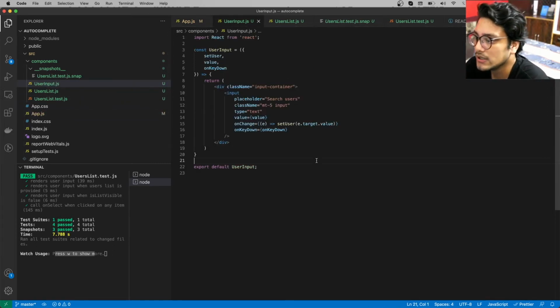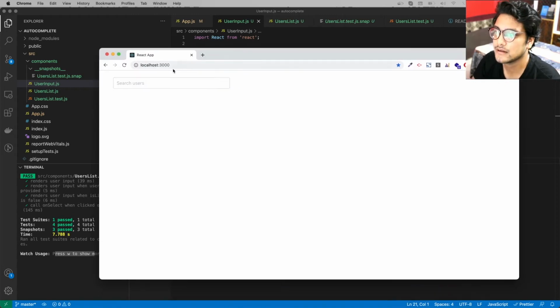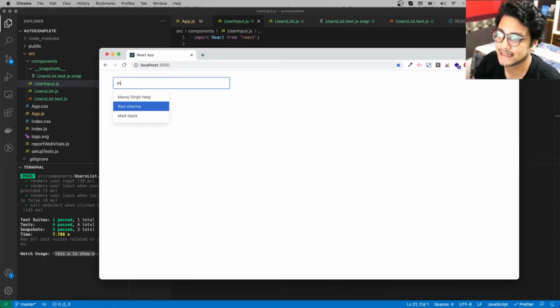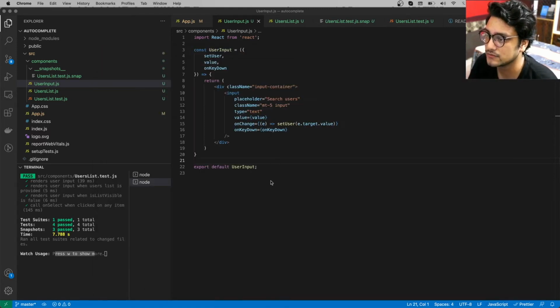Now at last there is onKeyDown. Let me show you. For example, if I type M, then with onKeyDown I can move between these, and if I hit enter, it selects the selected user input. So that is why we have this onKeyDown.